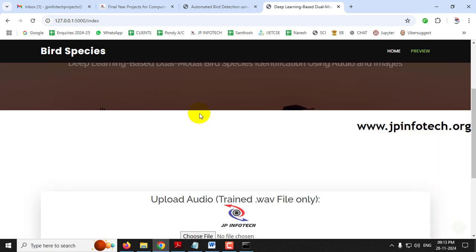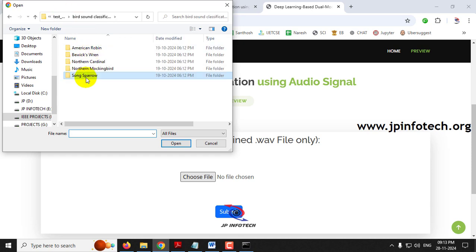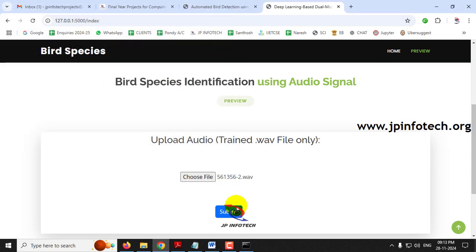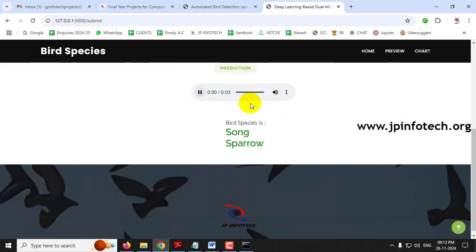Now let me go to the preview menu again, and now let me go to the final case and click submit. Now let me play the audio. The bird species predicted is Song Sparrow.